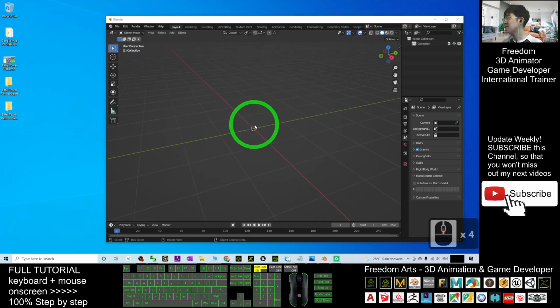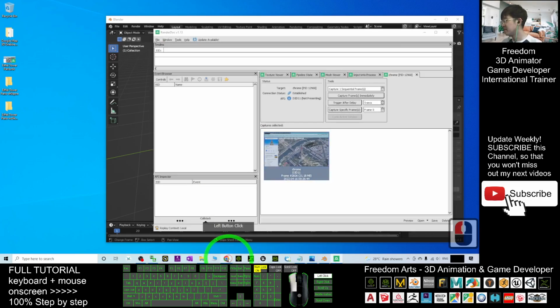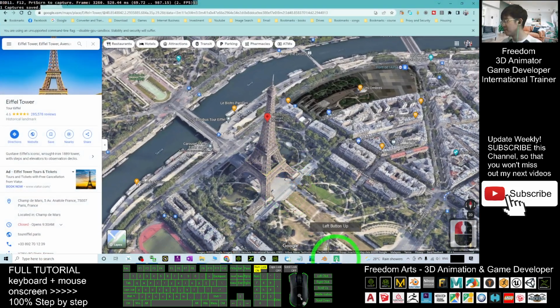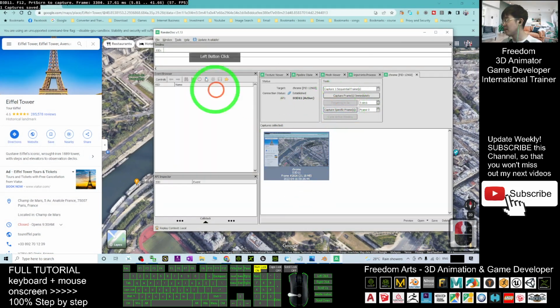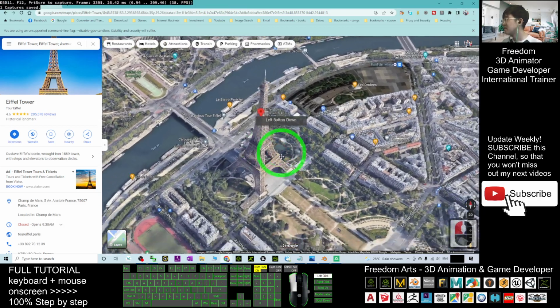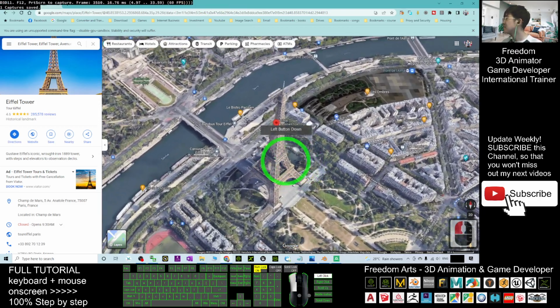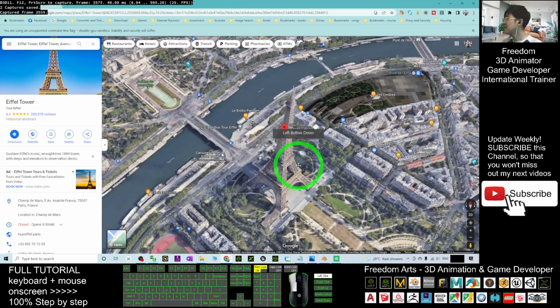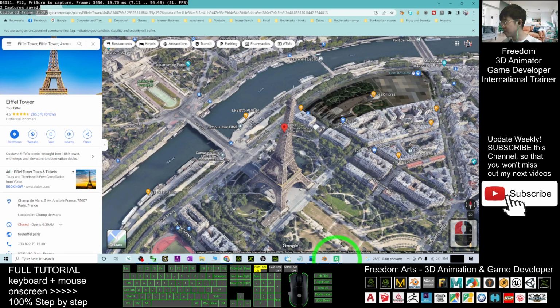Okay, this time it seems that it is not working. We can just try again to capture one more time. Here, capture after delay. Five seconds. Now it already captured. Try it again.